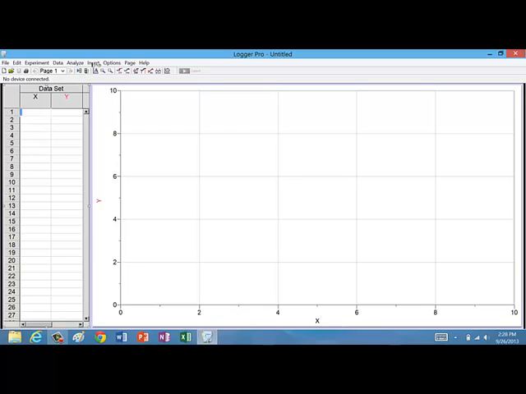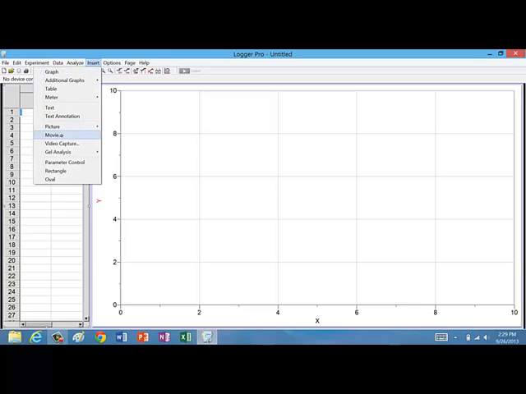Okay, I just want to make a quick video on how to analyze the data you took in lab today. So here we are in LoggerPro, and the first thing you need to do is insert the video into your project. So we're going to go right up here to Insert, and we're going to click Movie.